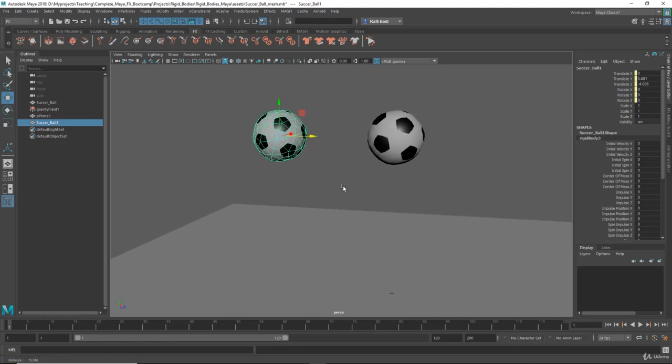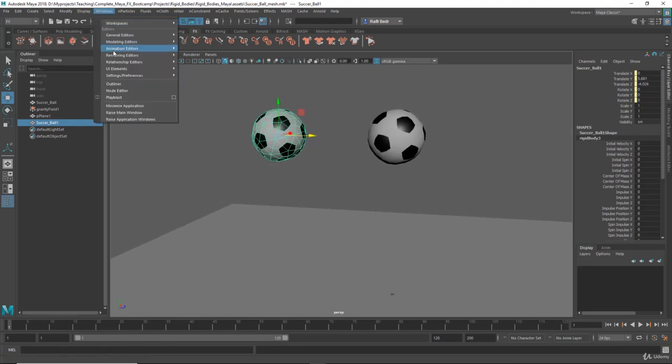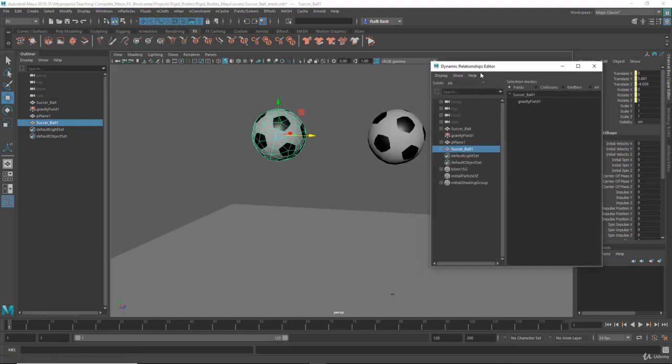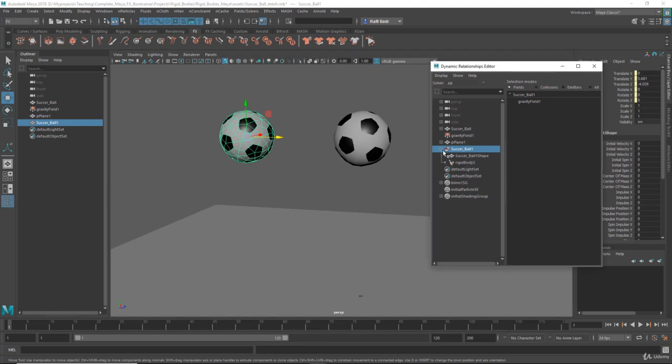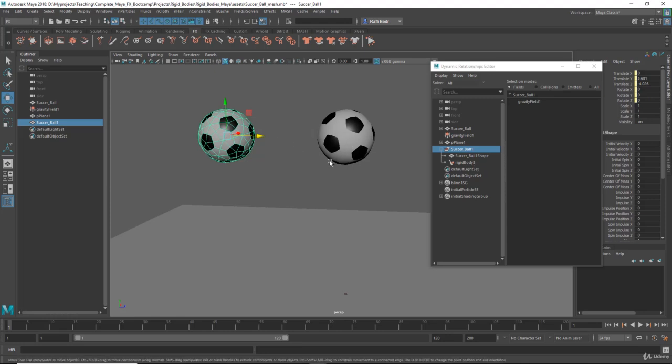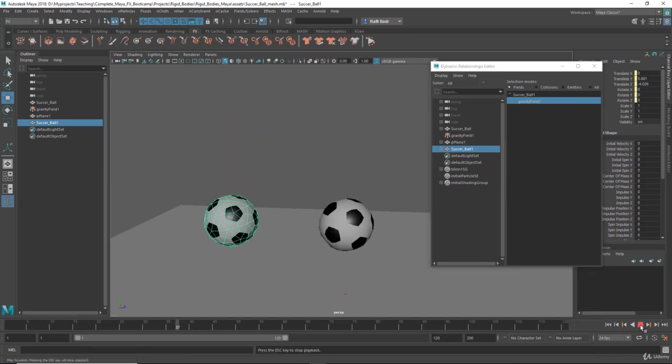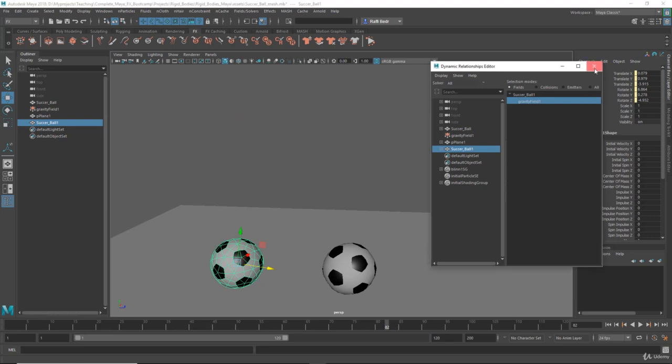We can do that by going to Windows, then Relationship Editors, and I will click on Dynamic Relationships. So here you see in the second ball, we have rigid body 3. It's called 3, but it's the second rigid body. And if I select the second ball, you'll notice here under the fields, there is a gravity field. So if I click on that, now it's highlighted with blue. So this means they are connected now. So now if I hit play, as you see, the ball's falling down.